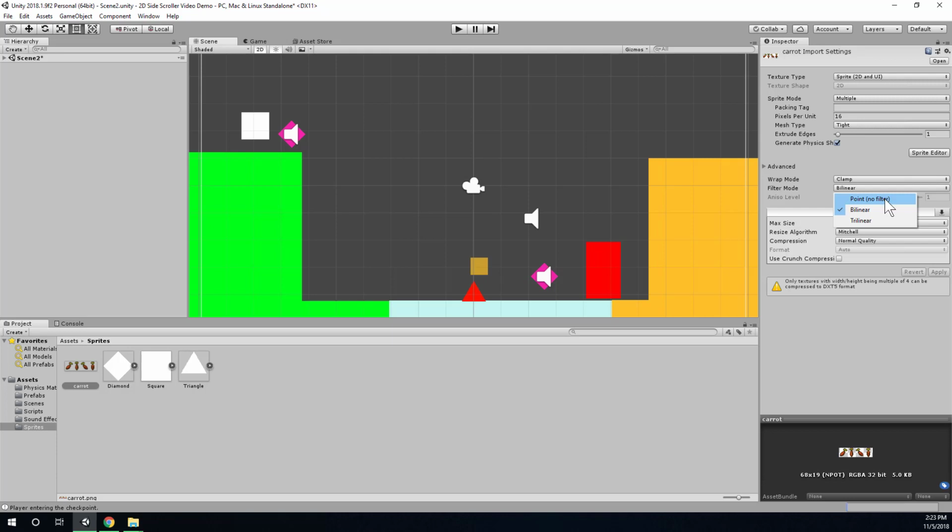And that's because in most 3D games, if the player were to walk up to a wall or something, we wouldn't want the wall texture to appear pixelated. But with pixel art, we do want it to appear pixelated. So we're not going to smooth it out. We're just going to leave it on no filter. And so we'll go ahead and apply these settings.